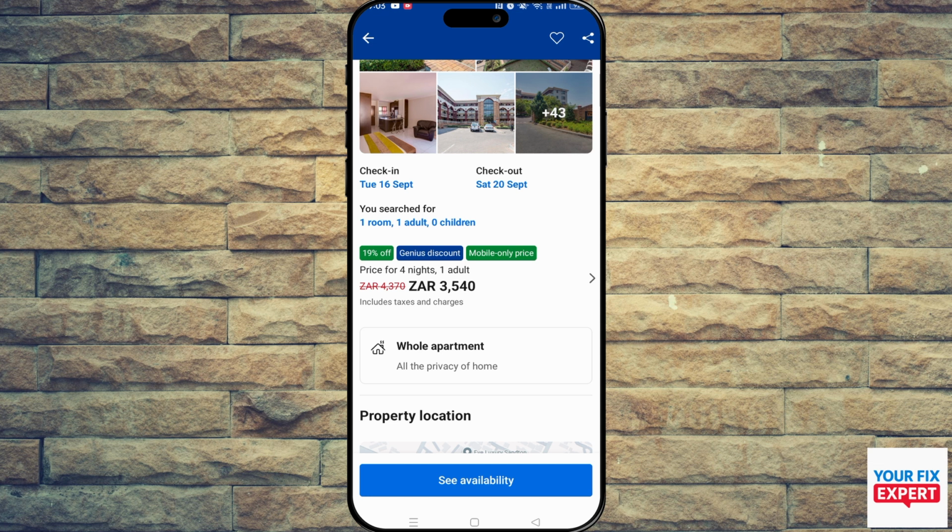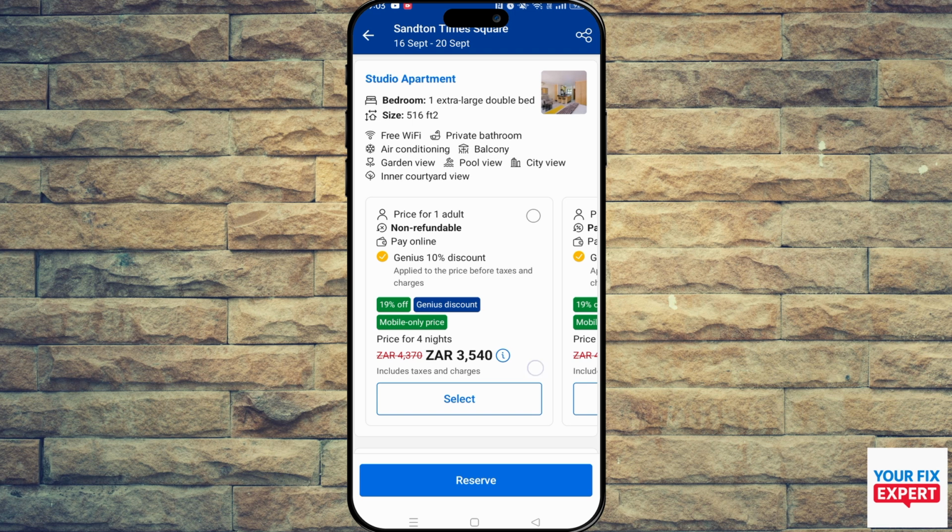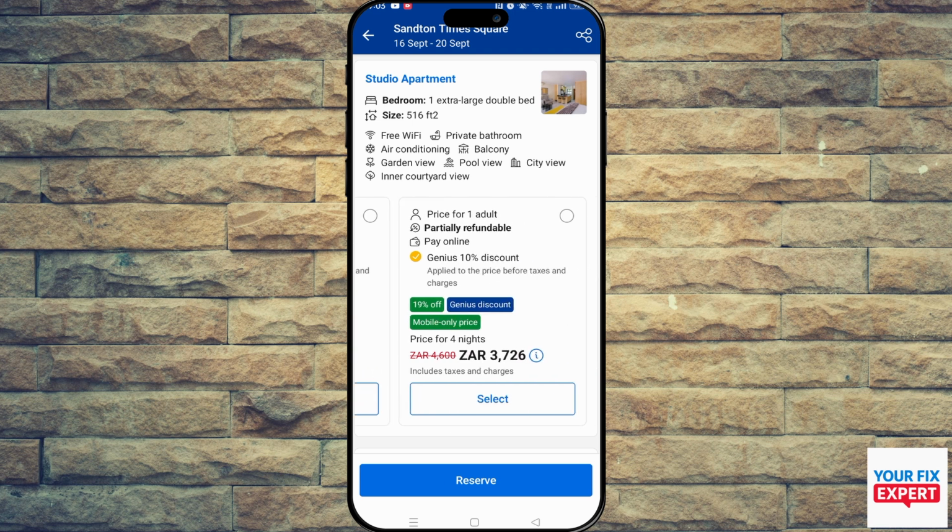But what we want to do is see availability. And this will show us what rooms they have available. And all you need to do is click on one of these rooms and reserve them. And that's how you set your minimum nights on Booking.com.